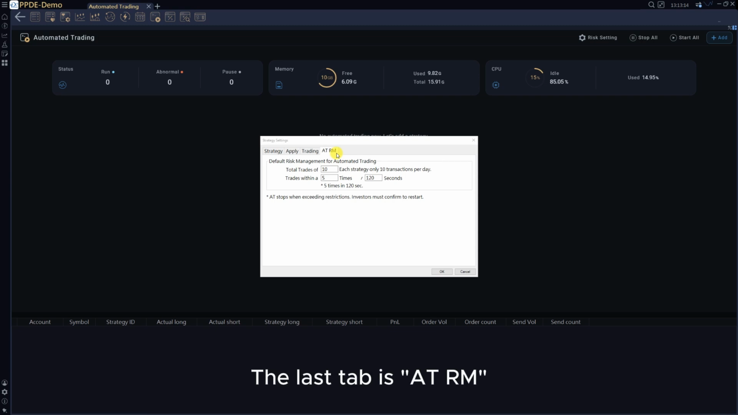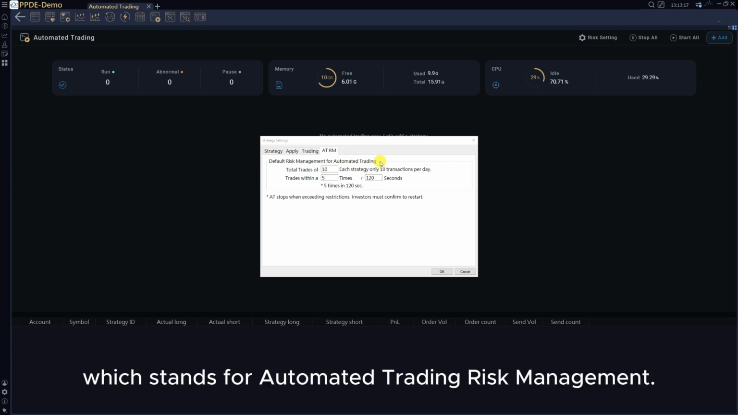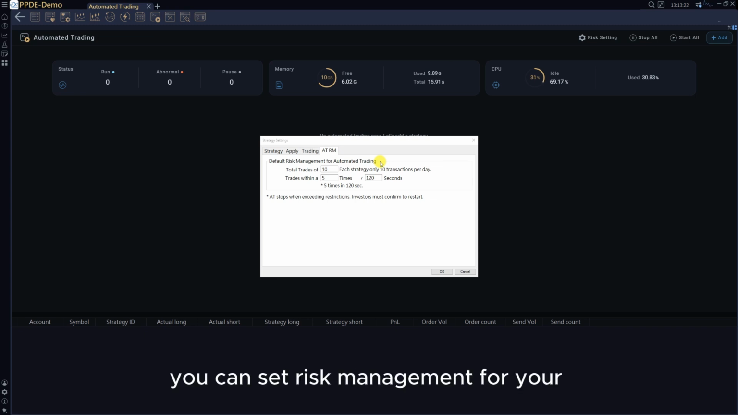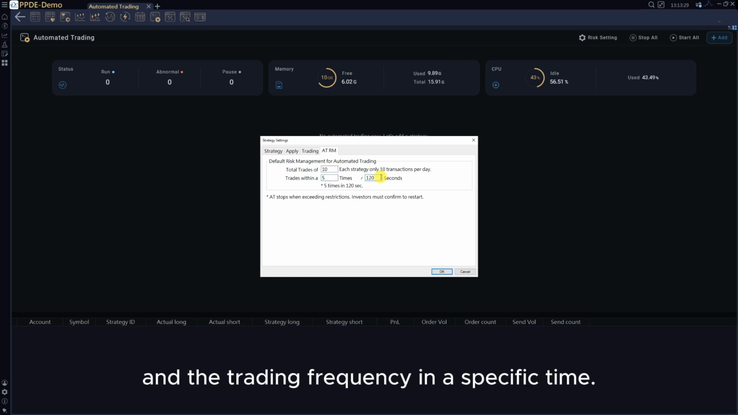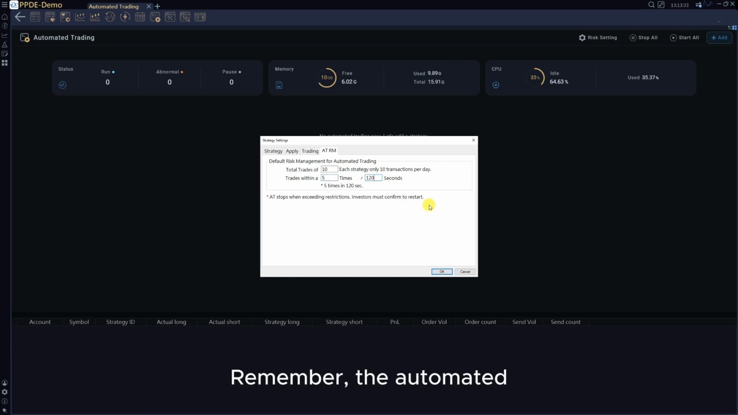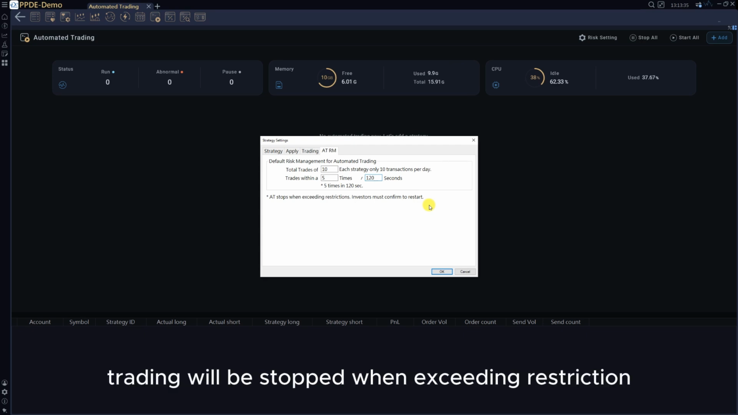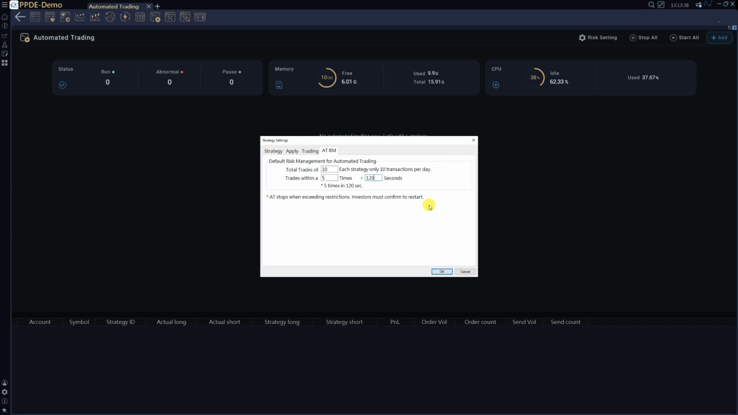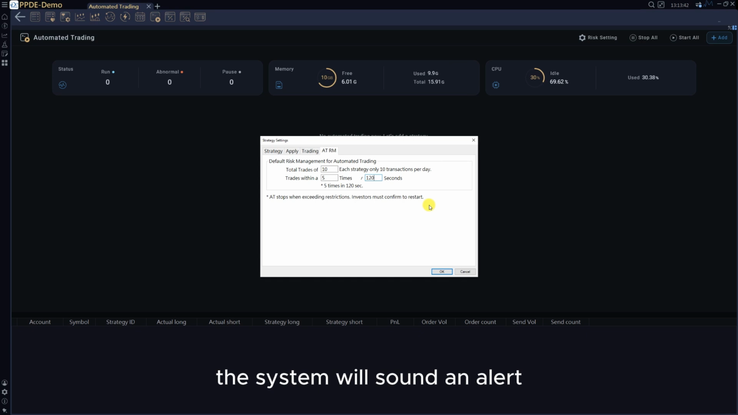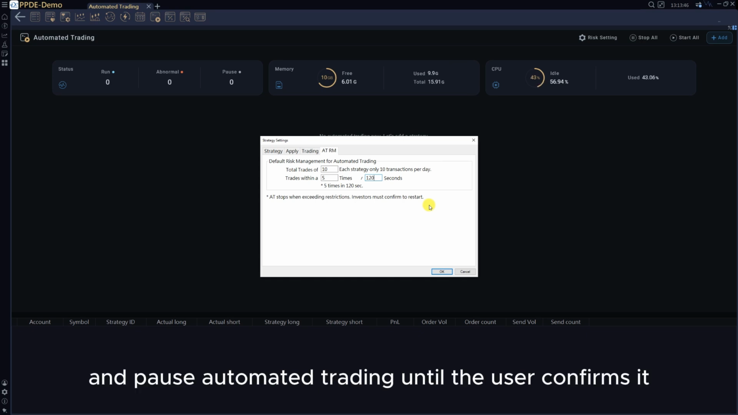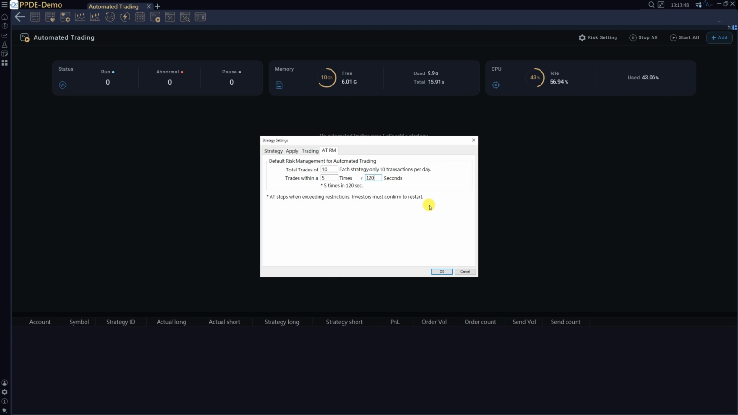The last tab is ATRM, which stands for Automated Trading Risk Management. In here, you can set risk management for your automated trading. You can set the maximum trades of each strategy per day and the trading frequency in a specific time. Remember, the automated trading will be stopped when exceeding restriction, and you must confirm to restart again. This means that as soon as the limit is reached, the system will sound an alert and pause automated trading until the user confirms it before restarting. Whenever you are satisfied with everything, you can click on button OK.